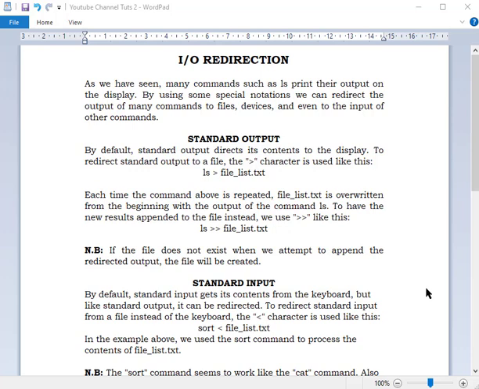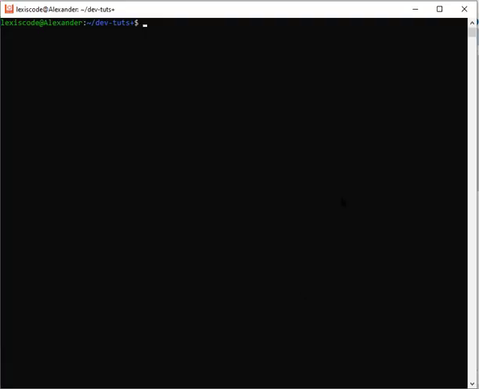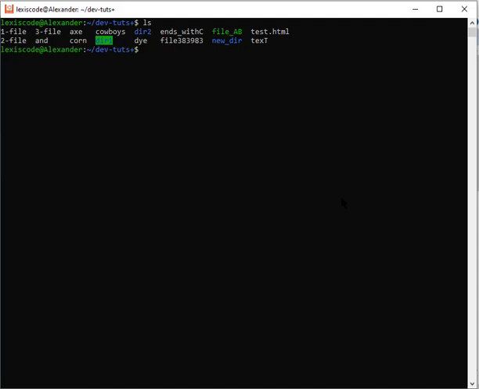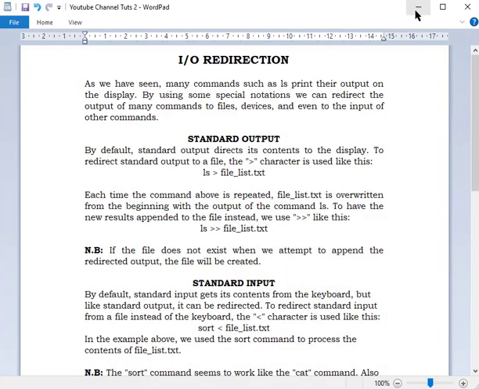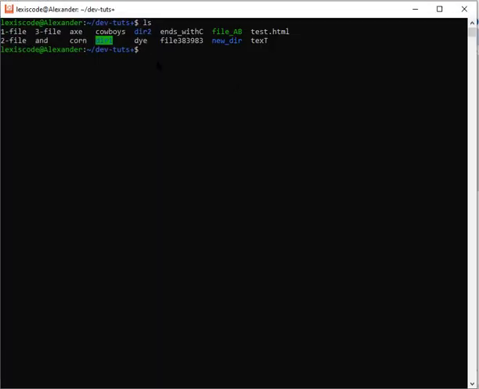By default, standard output directs its contents to the display, just like our ls is always directed to the display. That's how we can see it like this. To redirect standard output to a file, instead of seeing the results in our display, we can redirect this list here to go inside a file.